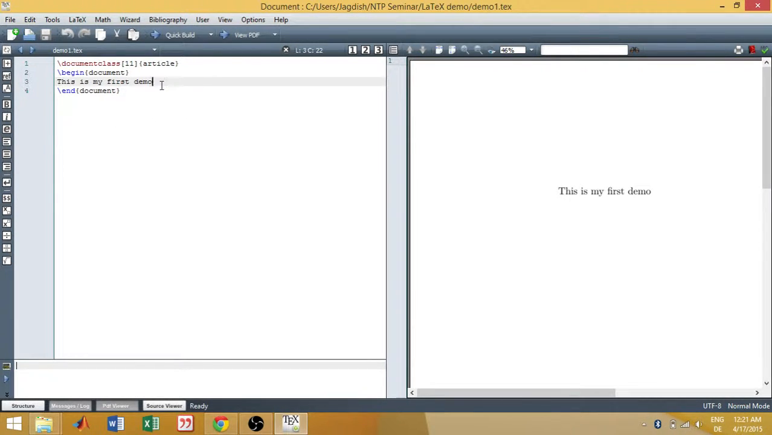Whatever you type, you'll be typing in this space between begin and end document. All that you might need in the future is, for example, you want this entire thing to be left aligned or right aligned, or this word to be a little bold compared to other fonts, or the size to be big, or you want to type a mathematical formula. For each and every task like this, you have separate small syntax, small commands.